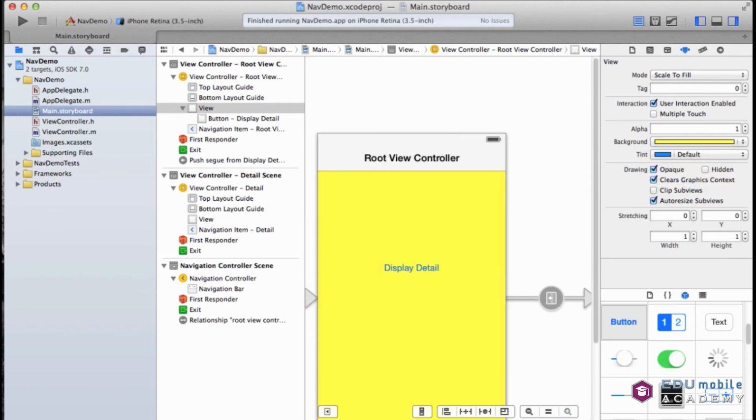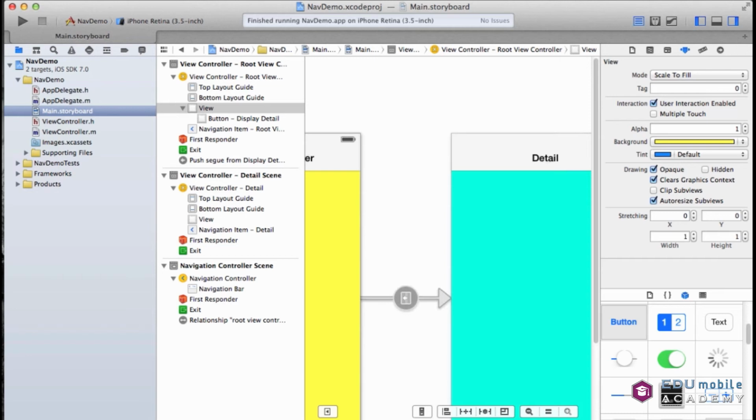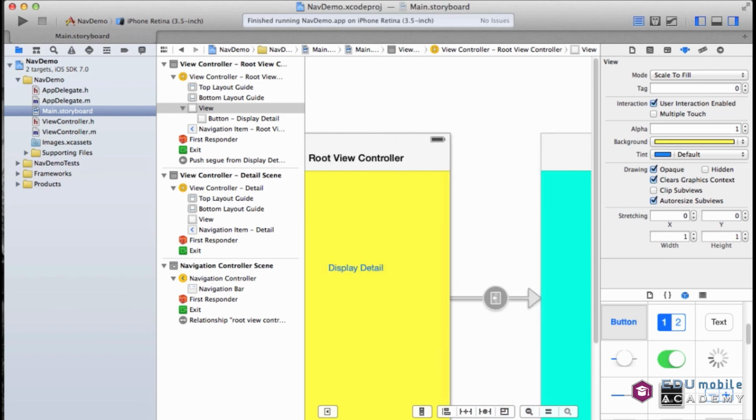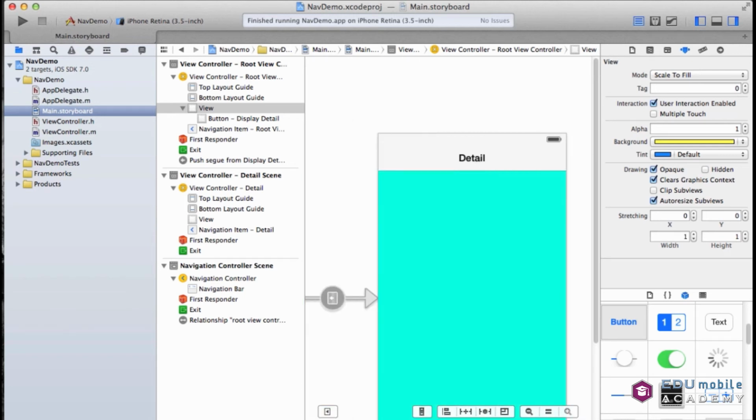Okay, so we still have our button. We have a segue, and now when we push this button, we should see a couple of things happen. I should push this view controller onto the navigation controller stack, and then a back button should appear, and that back button should say root view controller, or actually it'll just say back, and it'll allow us to get back from our detail view controller to our root view controller. So let's make sure that works.